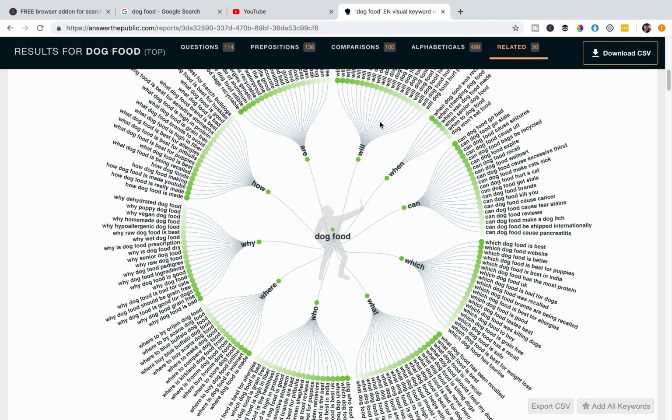So guys, that is the Keywords Everywhere plugin. Please download it. Please use it. It's going to help you make content people are actually searching for.